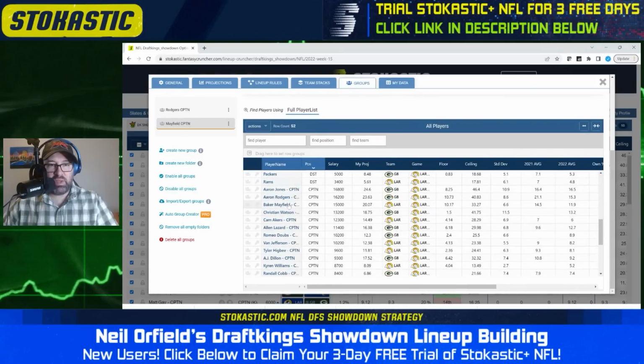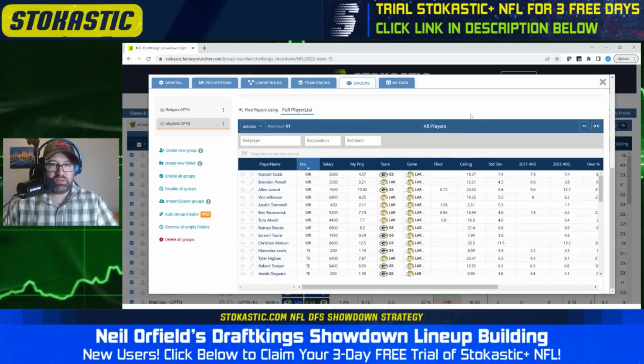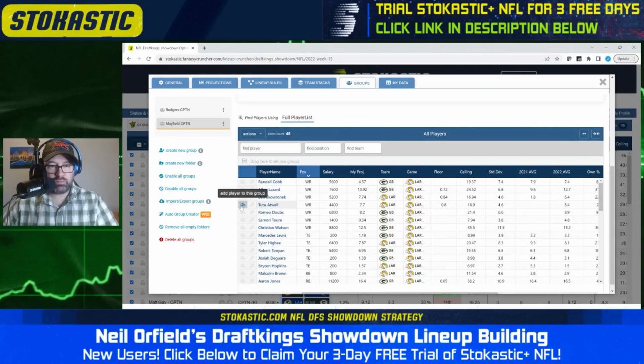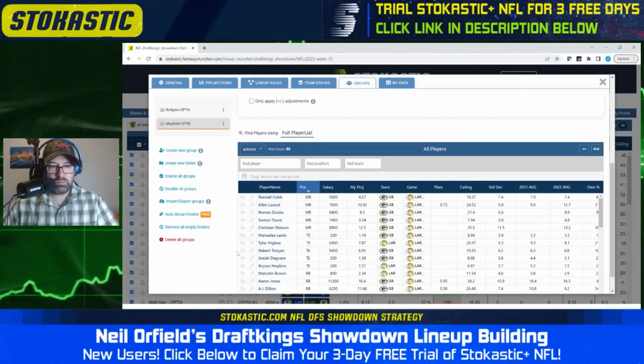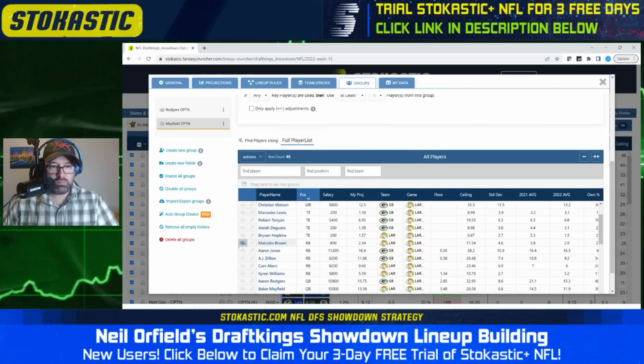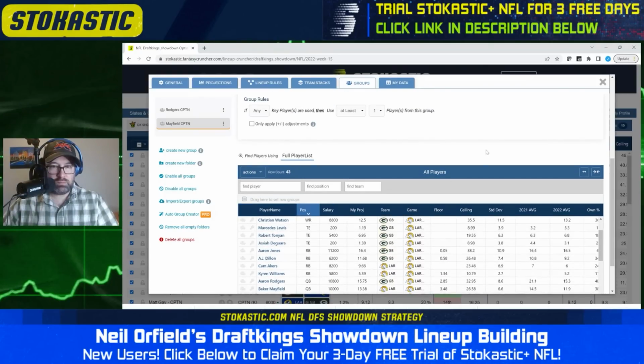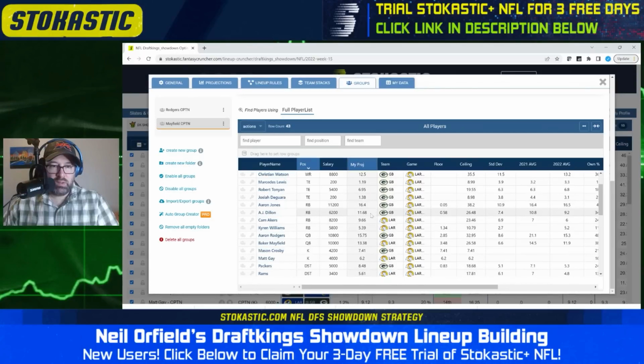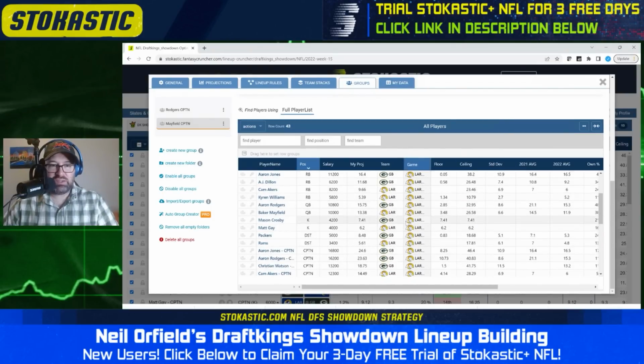All right, so finding Baker in the captain spot, make him my key player. And then same thought, just going to add all of these Rams pass catchers to the secondary group. Yeah, and actually you don't really need to add the running backs. You could. Maybe Mayfield has different tendencies than past Rams quarterbacks, but in general, these guys have not been extremely involved in the passing game.